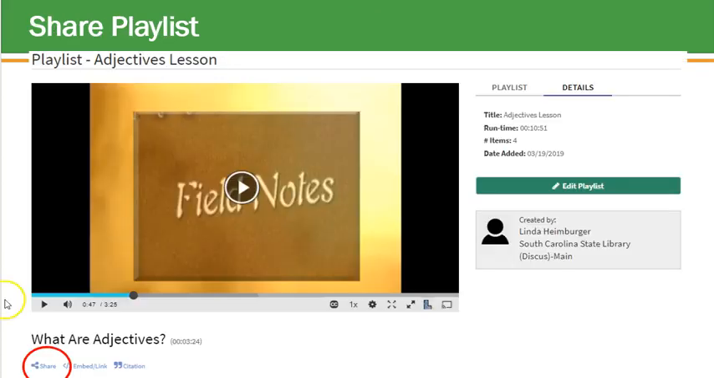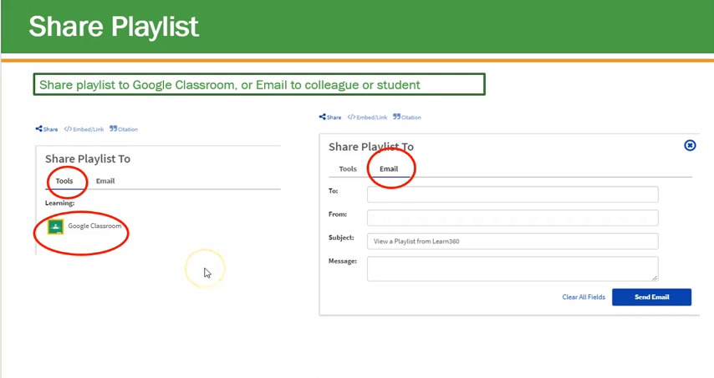So then we can go and share our playlist. Once we've added our introductory video, we can share the playlist by going into our chosen playlist here, Adjective Lesson, and choosing the Share button at the bottom. And then you're going to have these options. You can either share to your Google Classroom, or you can share a link through email to have students, teachers, colleagues view your playlist.